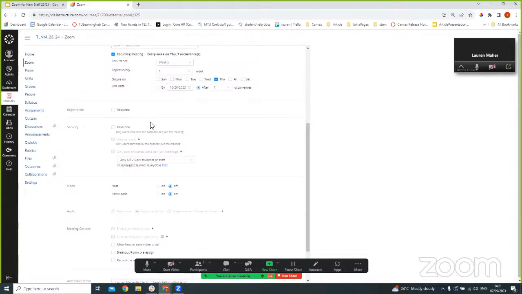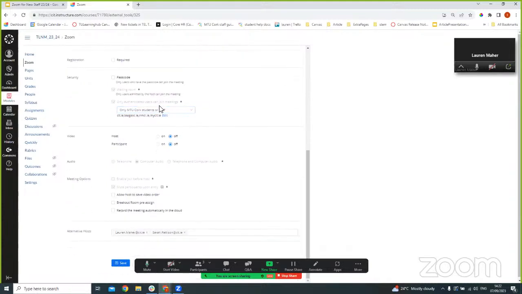Some other options that we have there is you can turn on registration. So this would be if you wanted students to register for your class. So you can click on that. You can set a passcode as well, or a password for your code. We have them set that there has to be the waiting room and that they have to have an authenticated account. But one of the things you can change here is that you can have it change from only MTU Cork students and staff to all authenticated users.